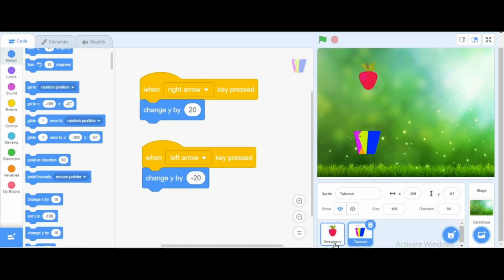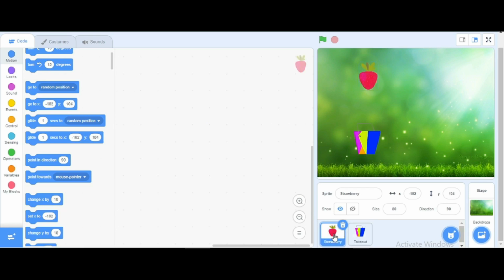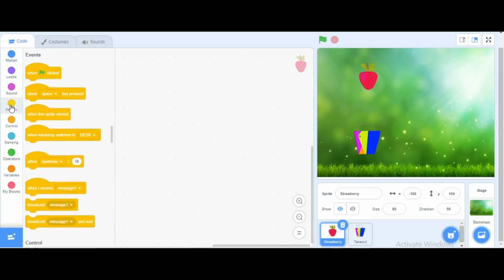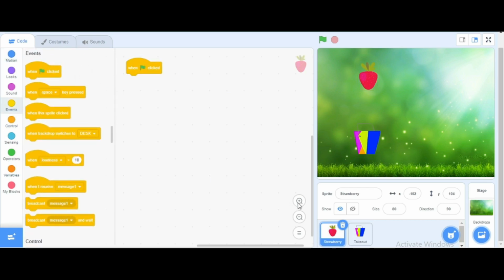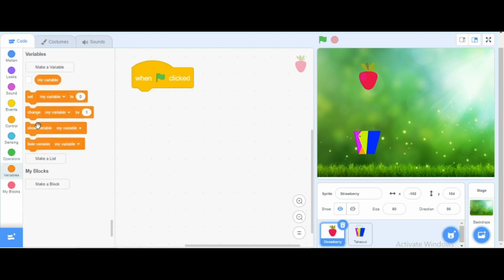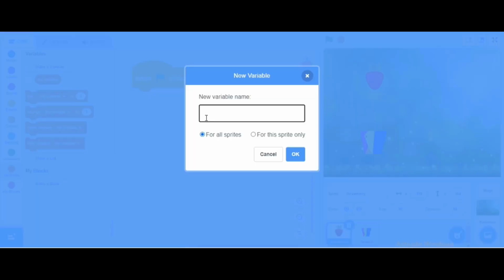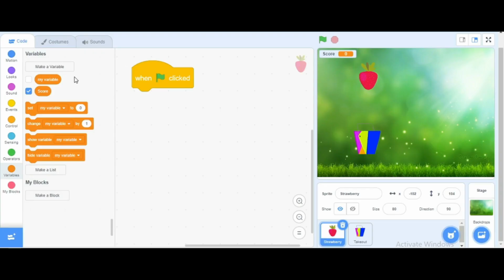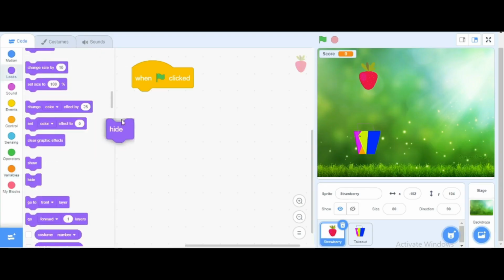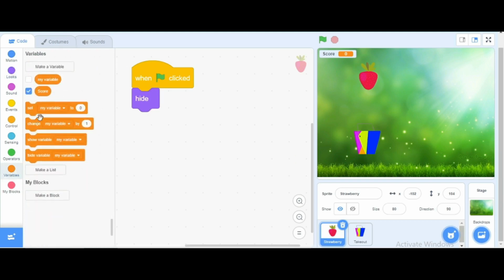Now let's do the code for strawberry. Go to the strawberry and here we are going to add the code. First of all, go to the event tab and add the green flag clicked event. I want to create a variable, so I will create one variable. The variable name is score. I have created the variable score, and here we have to add a hide block, and go to the variable. Here we are going to add the block set score variable to 0 first.